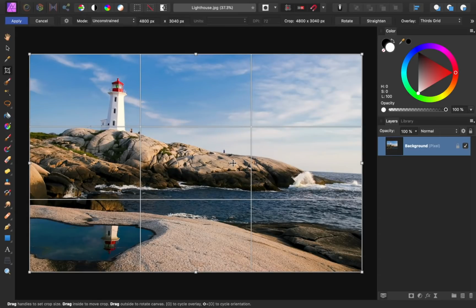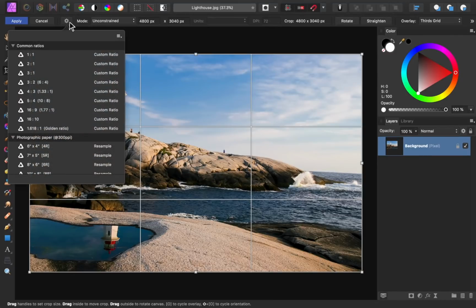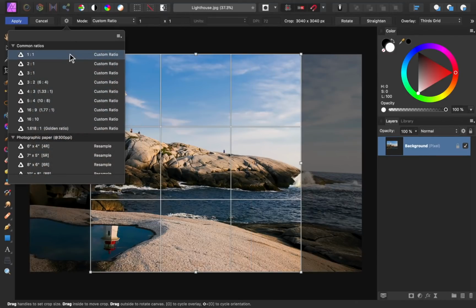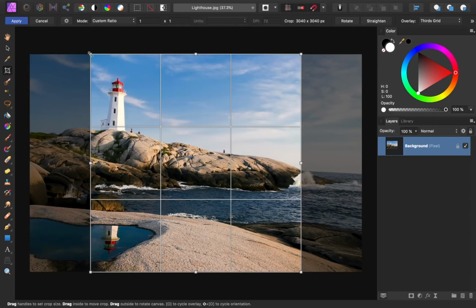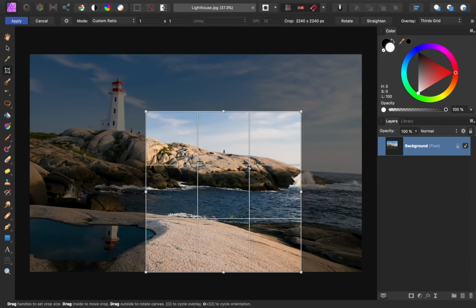The next tip is to make cropping presets. By default, Affinity already comes with a few presets that you can access from this gear icon. For example, we can set our crop to a 1:1 ratio. Now we can resize our crop, and it will always stay in a 1:1 ratio.